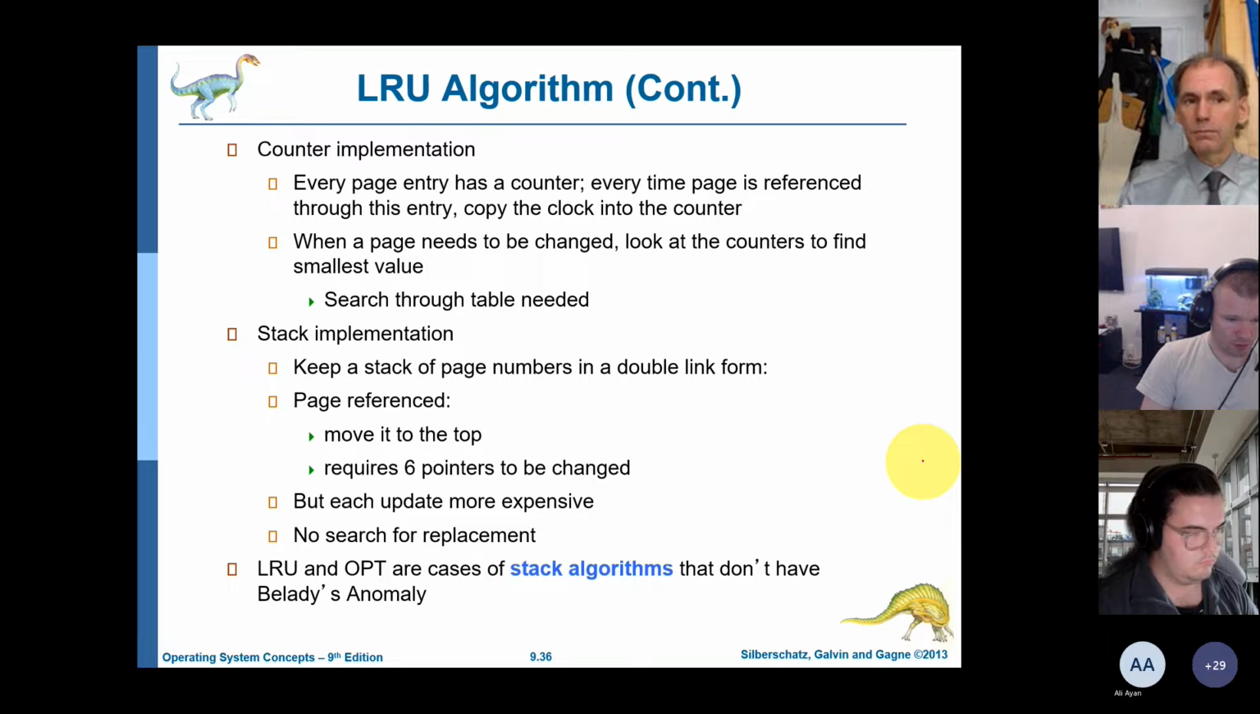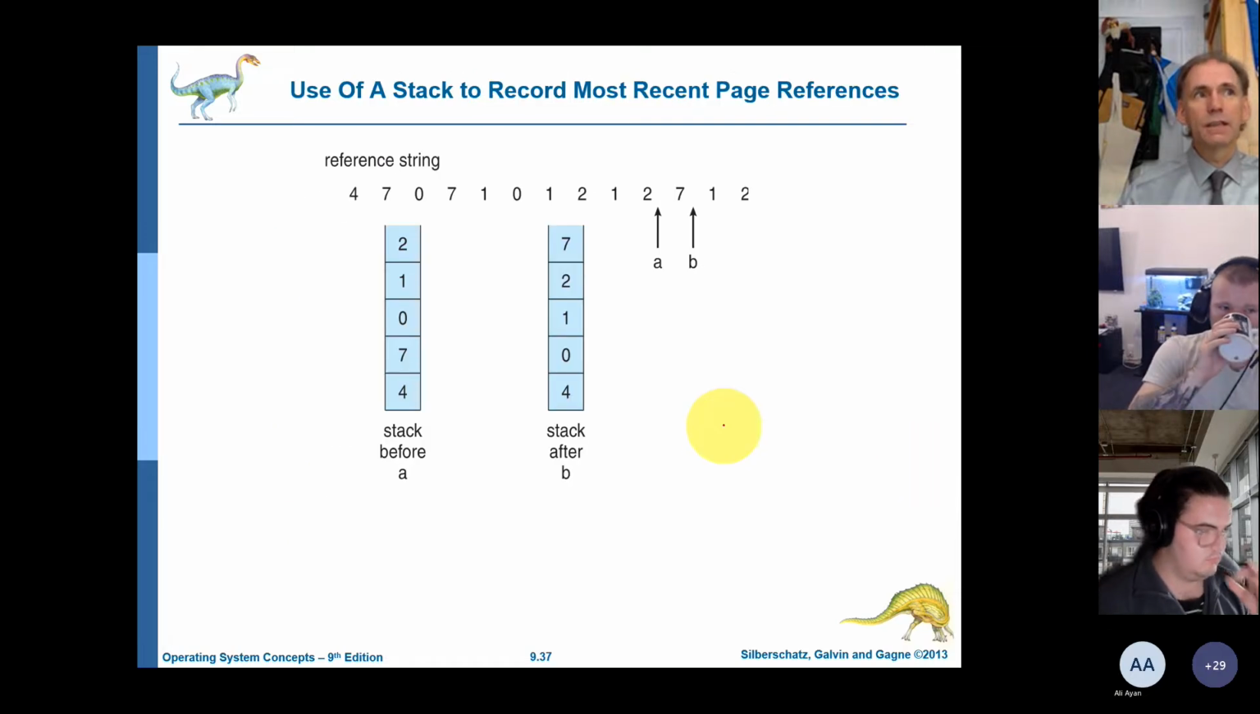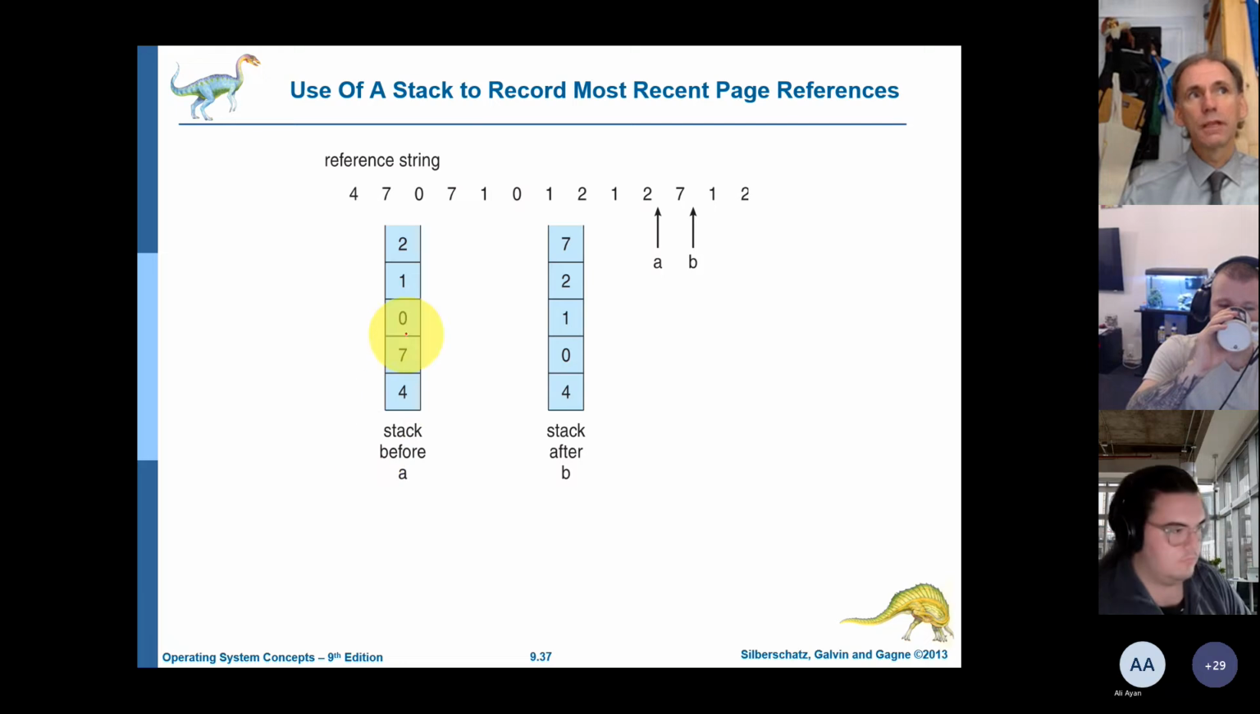The other nice thing about least recently used is that as we add more frames, we do get better performance. We don't have that anomaly. So here's a stack in the frame. It simply puts in the least recently used in order. And again, if you don't know about stacks, don't worry about it. Just remember it's a way of optimizing it.